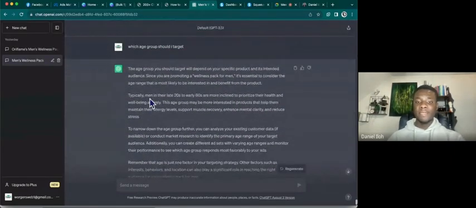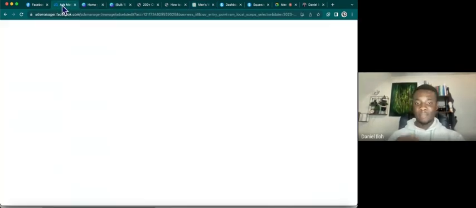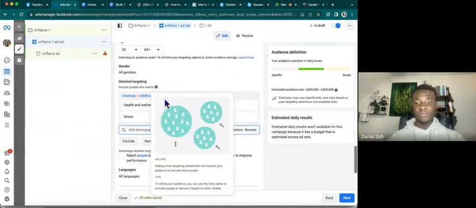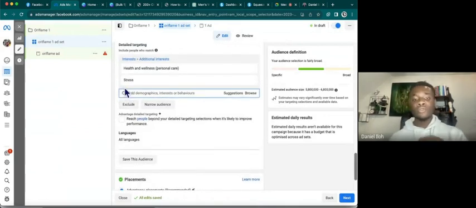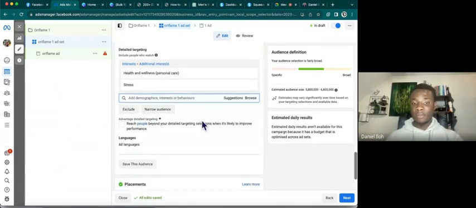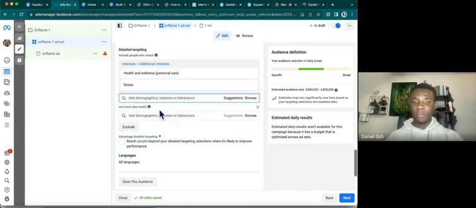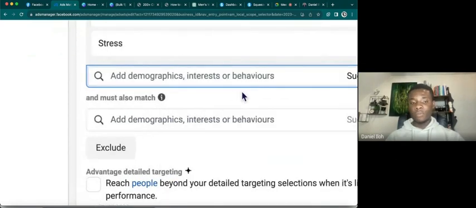Okay, typically men in their late 20s to early 60s. So that's still basically 25 to 60 plus. So yeah, we're in the good range. Once we've done that, we scroll down. If what you're doing is selling a product or a service on the advert, look at something you can do. You can narrow your audience. When you click on narrow your audience, it says and must also match.